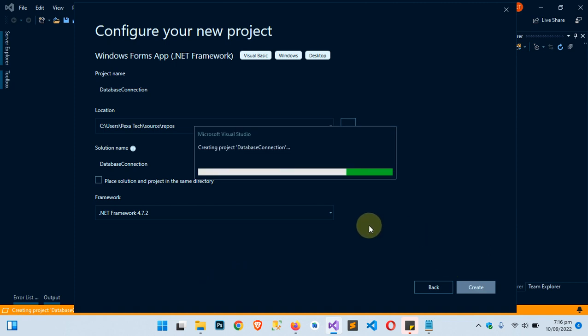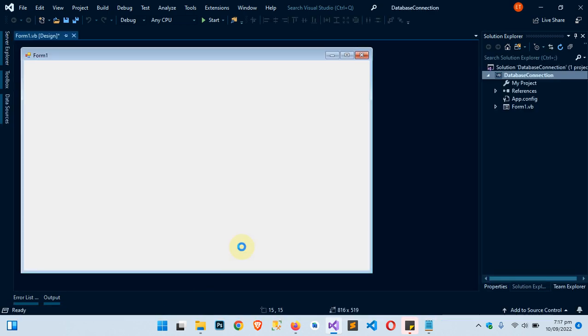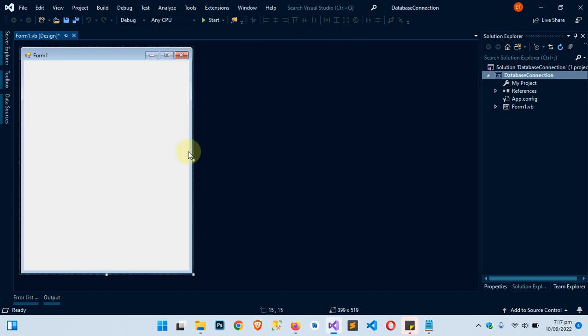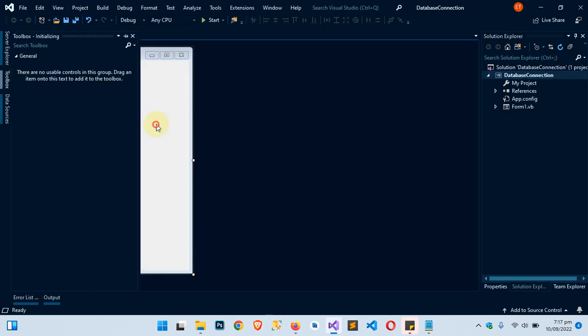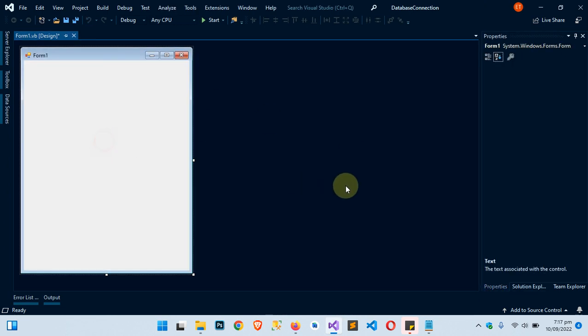Okay, so let's just wait a little for our project to finish creating so we can continue. Okay, now we have our project created successfully. Now with this form, we're just going to place a few controls on it to be able to test our connectivity. So let me just resize this form a little, and before then let me change some properties pertaining to this form.